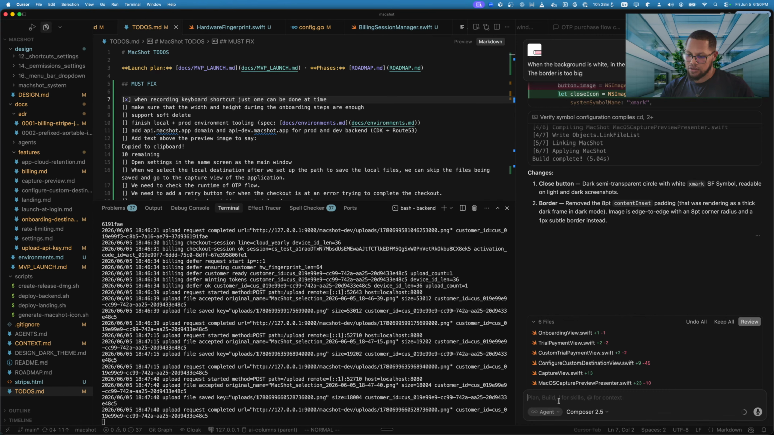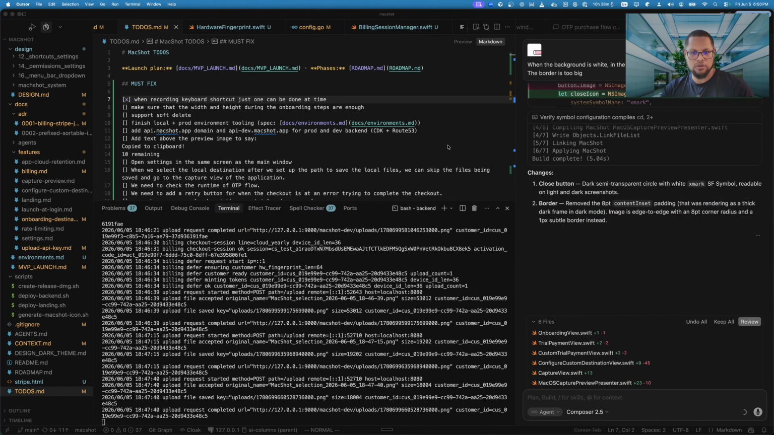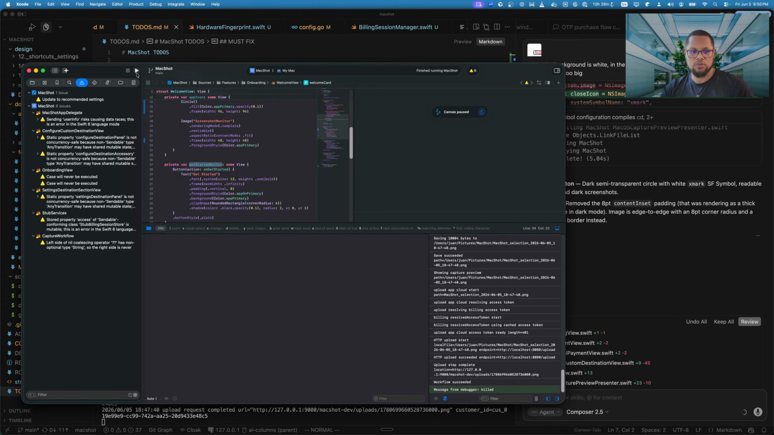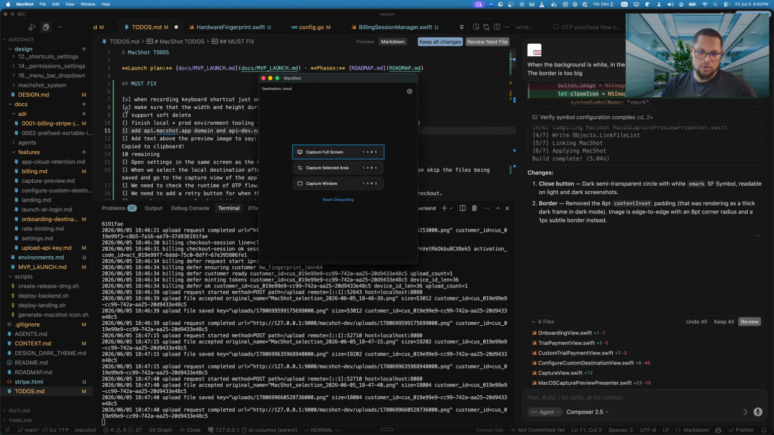Let's see now the application with that change. Now that we are working, make sure that we have an ad during the onboarding step. This is done. Support soft delete. Finish local API about the previous image to say. Okay.